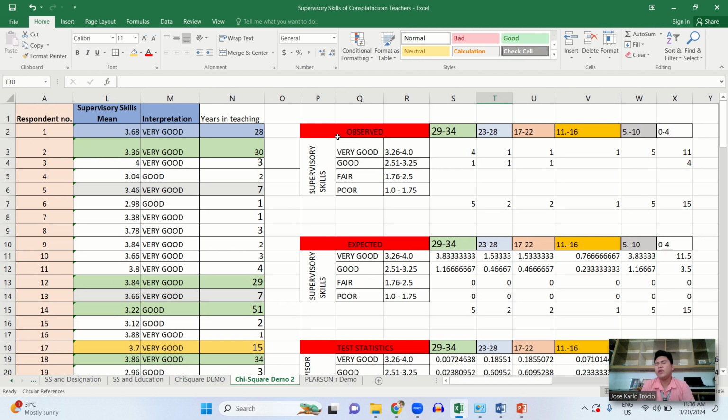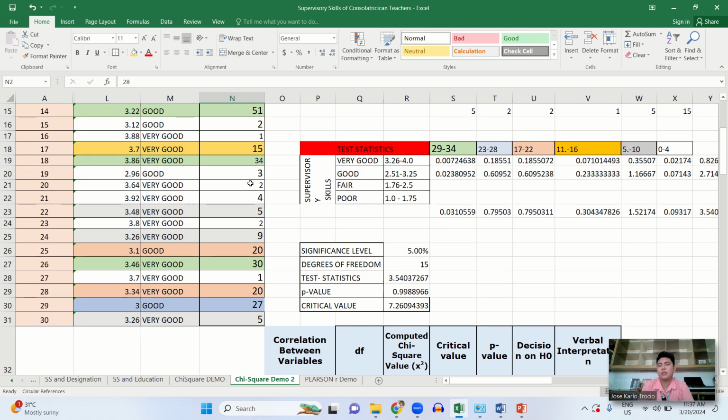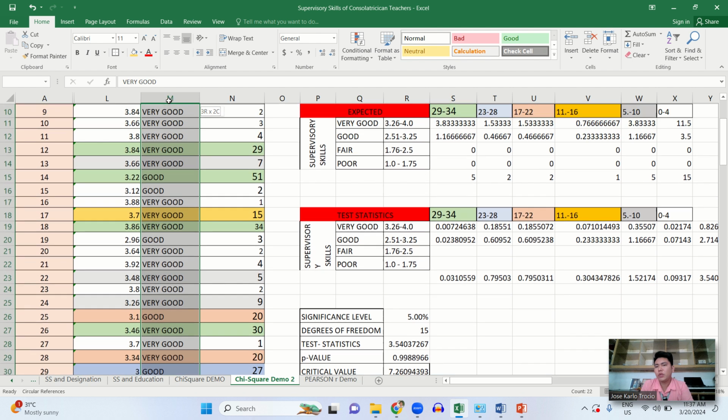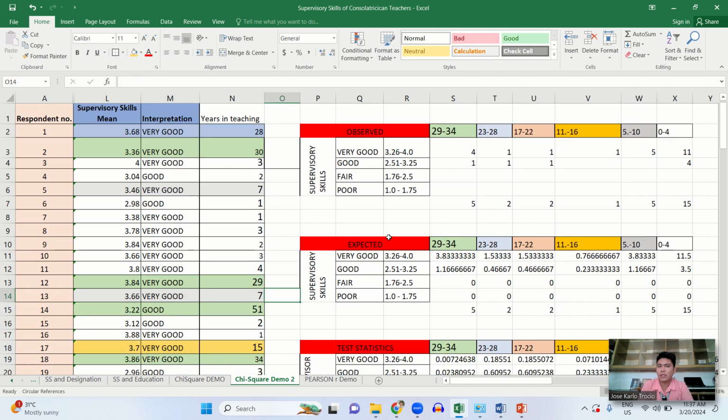Therefore, how are you going to construct the statement? There is no significant difference between the years of teaching and supervisory skills of the teachers. No matter how long or short the teaching experience is, they are still good, very good, in supervisory skills, because most of them have very good and good supervisory skills. That is how you interpret the data.